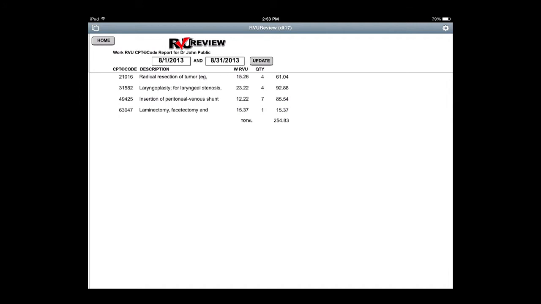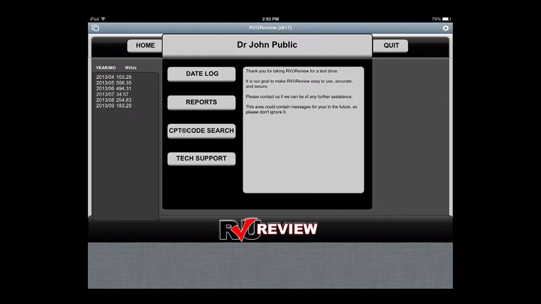Say, for example, I need to have a grand total of my work RVUs for an entire year. And let's say it's for a calendar year. I put January 1st in the first box, and of course December 31st in the second box, and I'd have my summary report. Let's go up and hit the home button. Take us back to our home page.